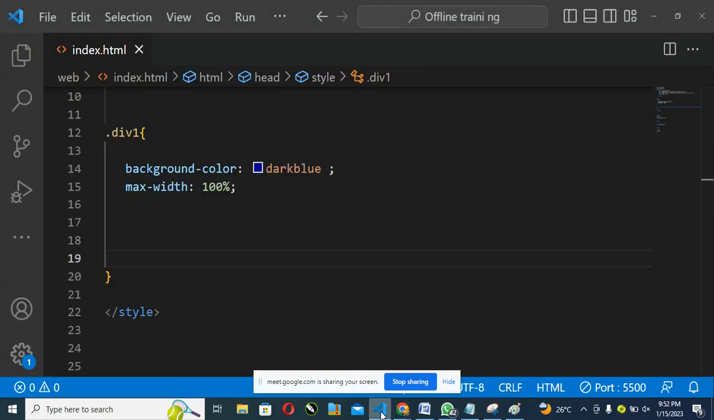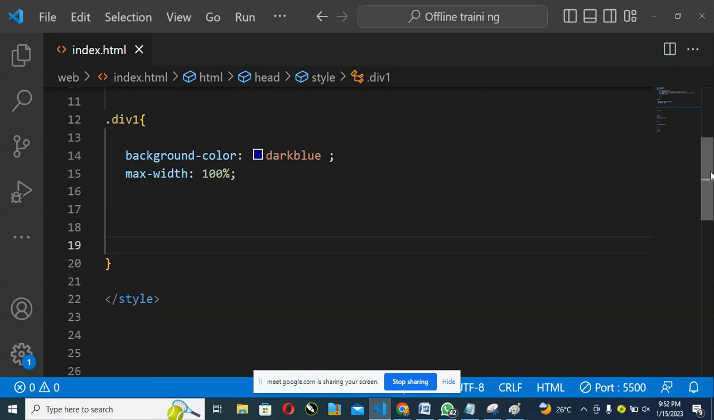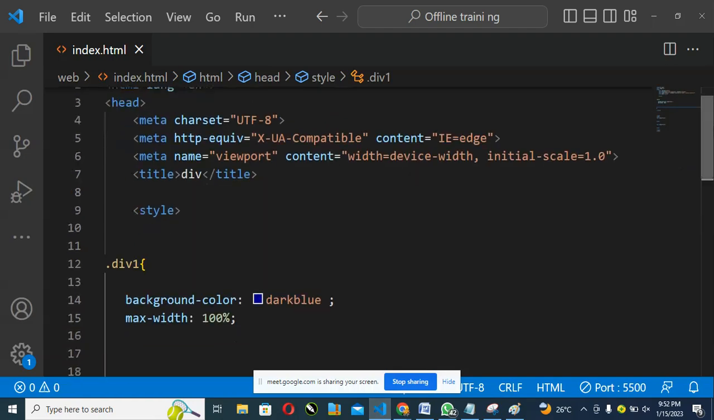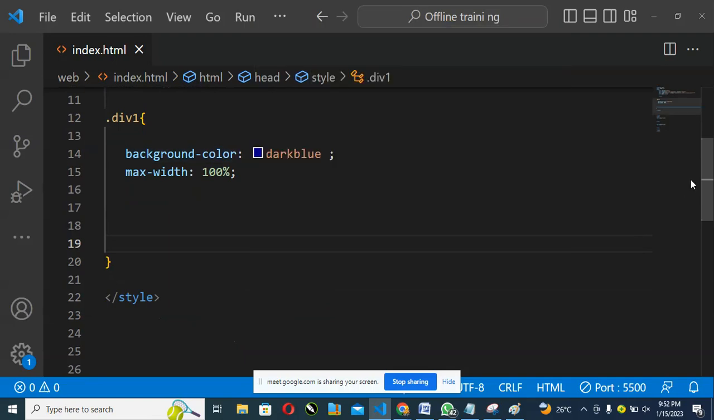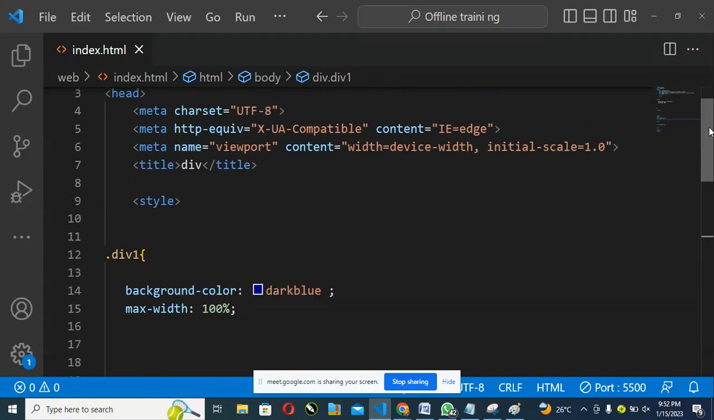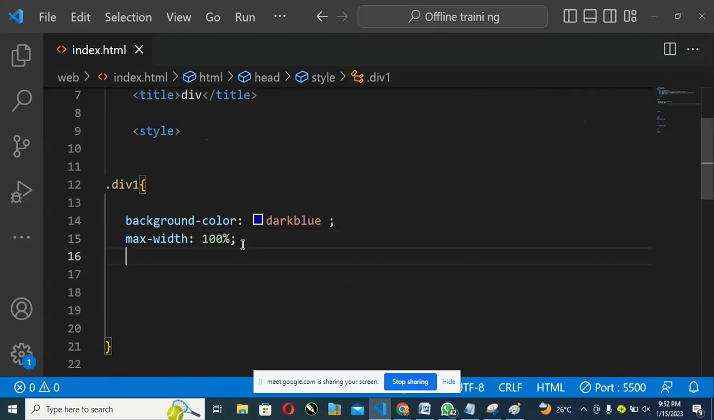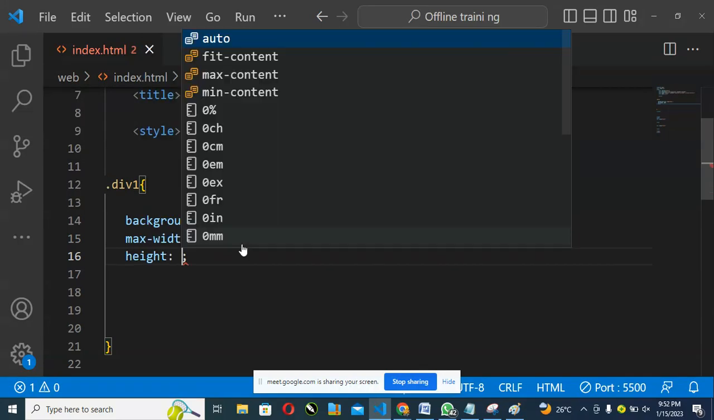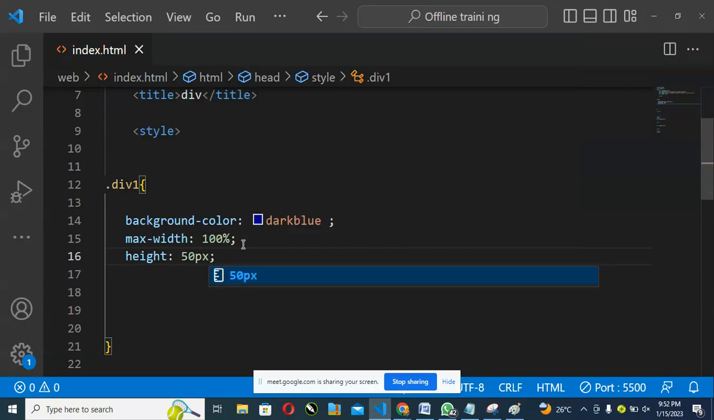Nothing is showing. Let's go back. I'm not using external CSS. Let me do something, guys. Height, 50 pixels. It doesn't matter.